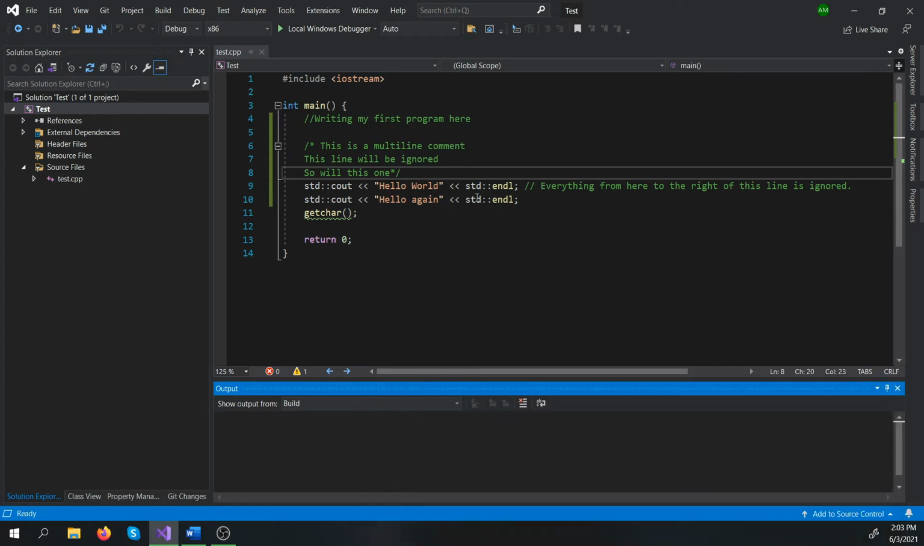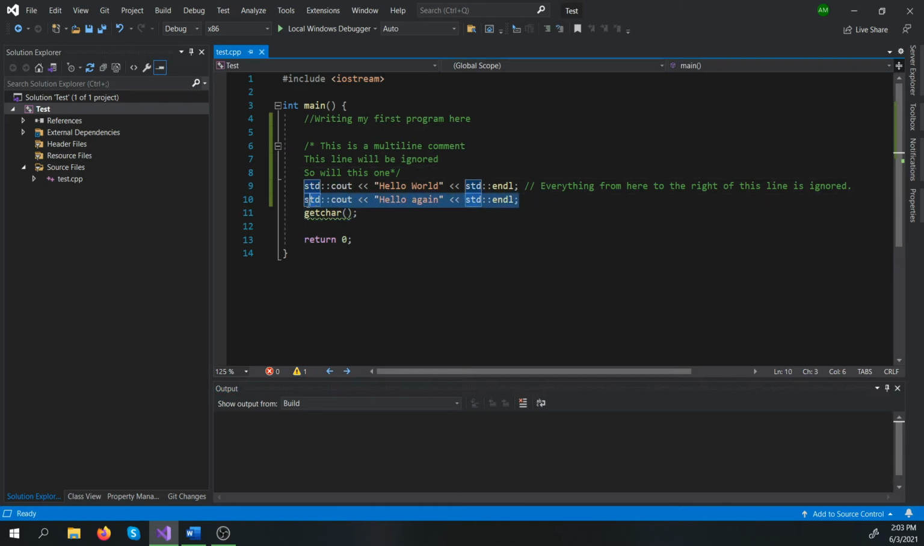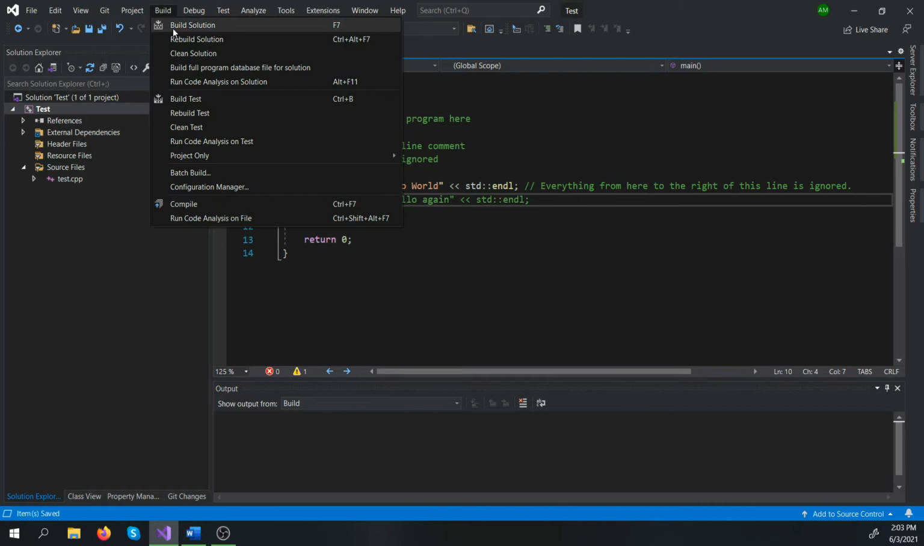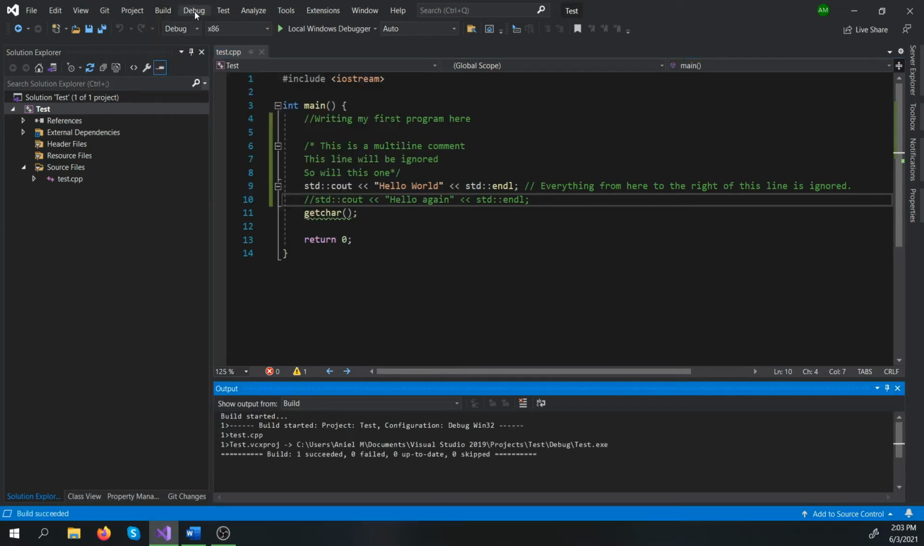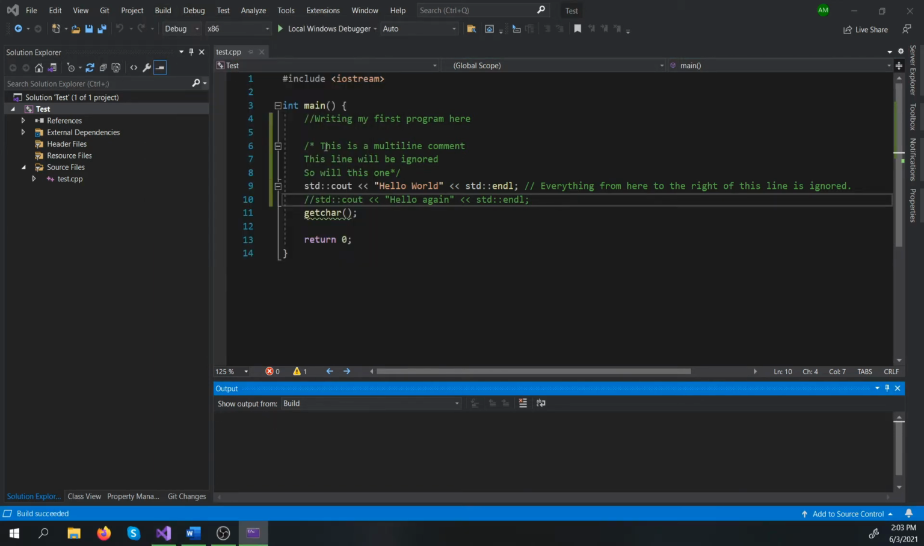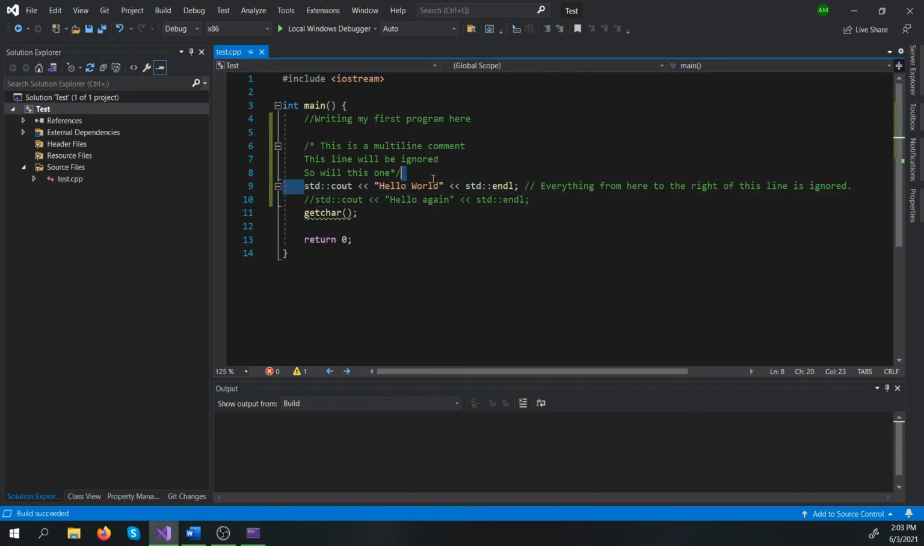Let's say I don't want this second line here to execute, but I still want to keep the code in case I do want to execute it later on. So I can just put a single line comment here that will just basically comment out that entire line itself. And once I build my project and start without debugging, we're going to see that only this cout hello world part here is going to execute.